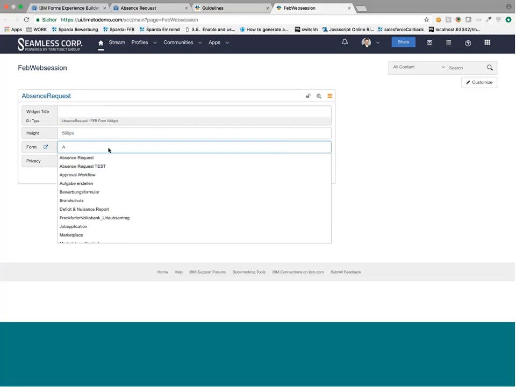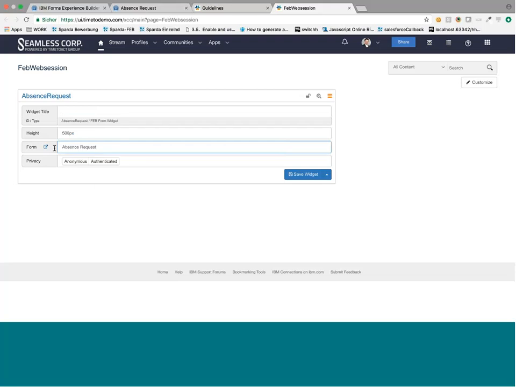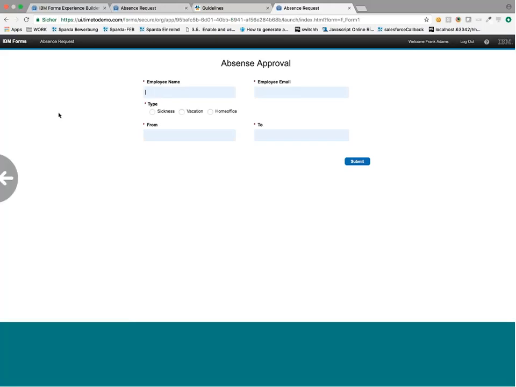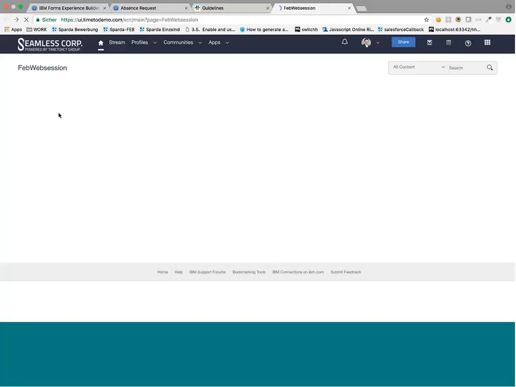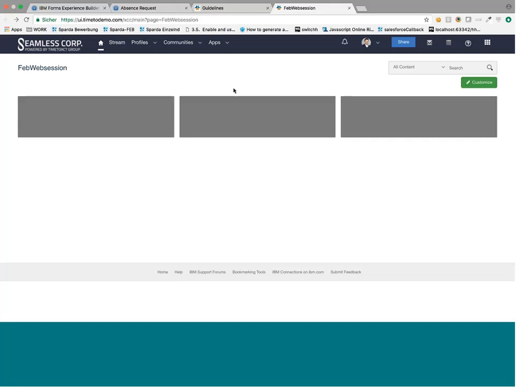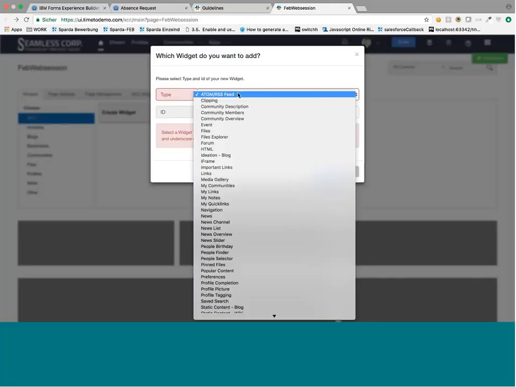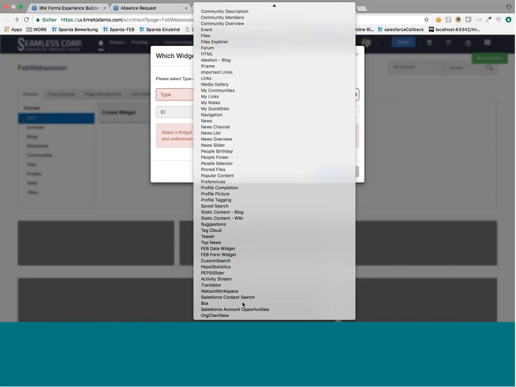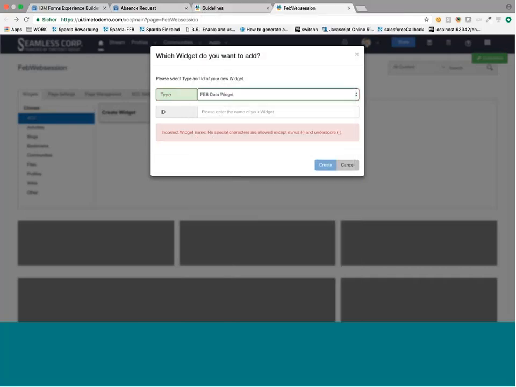This is via an API connected to the FAB, and I can choose every form that I have created. So the absence request, I can make sure if it's the right one and click on this button here, and it will show me here I choose the right one. But okay, it didn't open in a new window. My bad. I have to do it again.